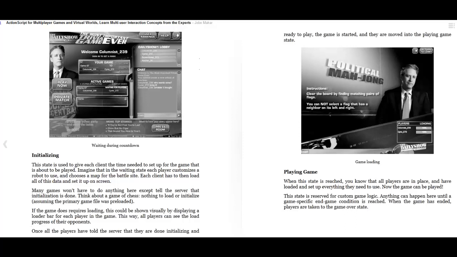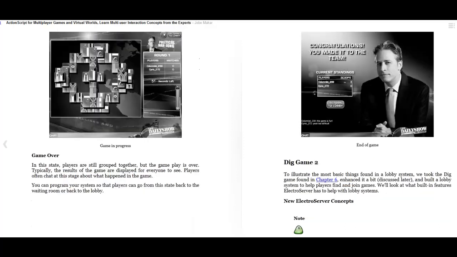This state is reserved for basically custom game logic. Anything can happen here until a game-specific endgame condition is reached, and that endgame essentially determines who won the game and when the game would have to stop. Which brings us to the game over state.